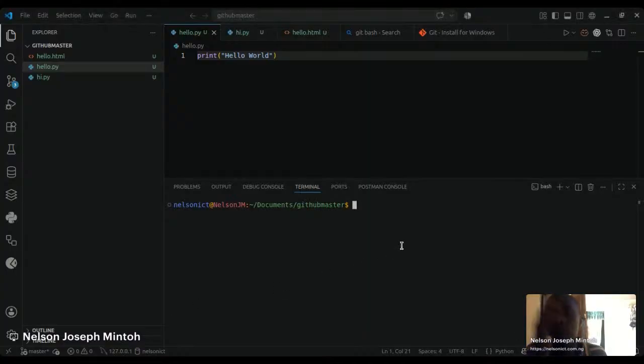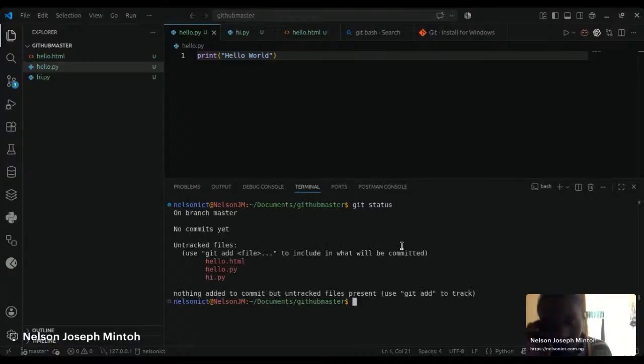Alright, so we have Git now. Let's go to the next one. Let's check the status with git status. Git status shows us the status of the files that are in the Git directory. We have hello world, you see it in red. We have hello.py, we have hi.py. They are all untracked files, and that's what their status is.